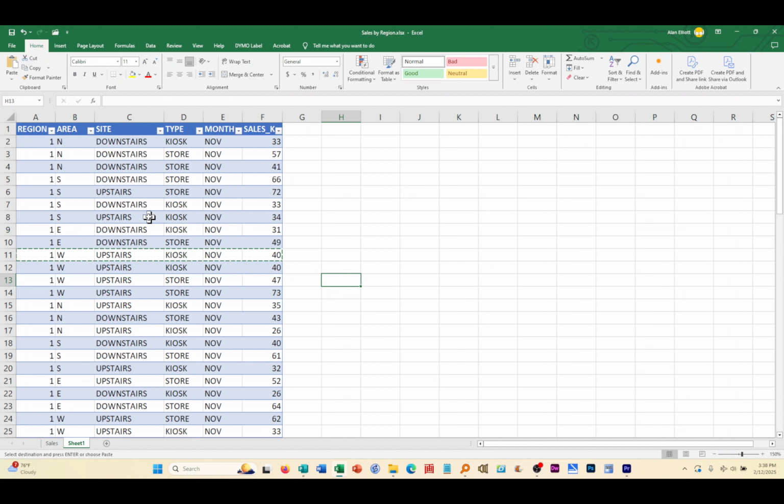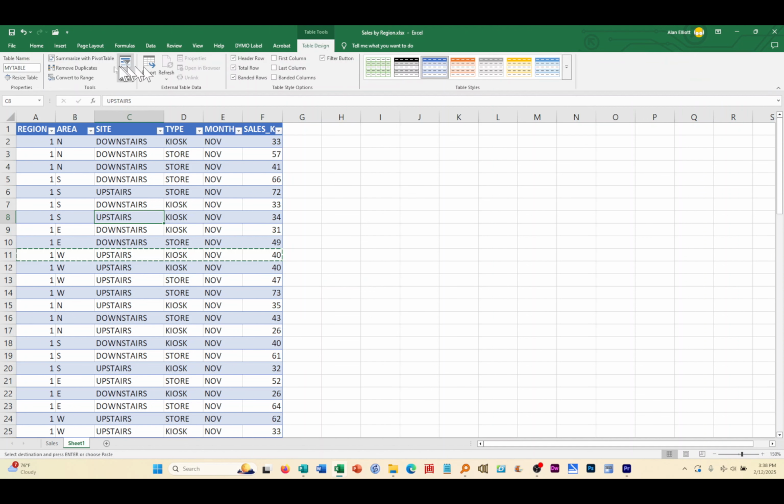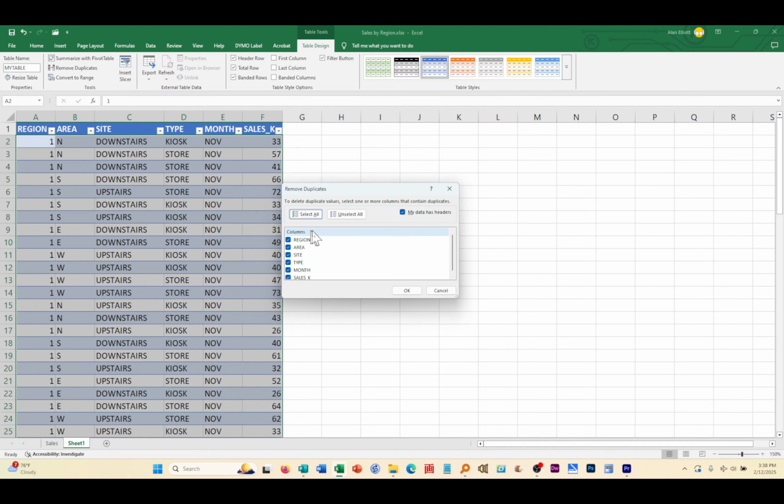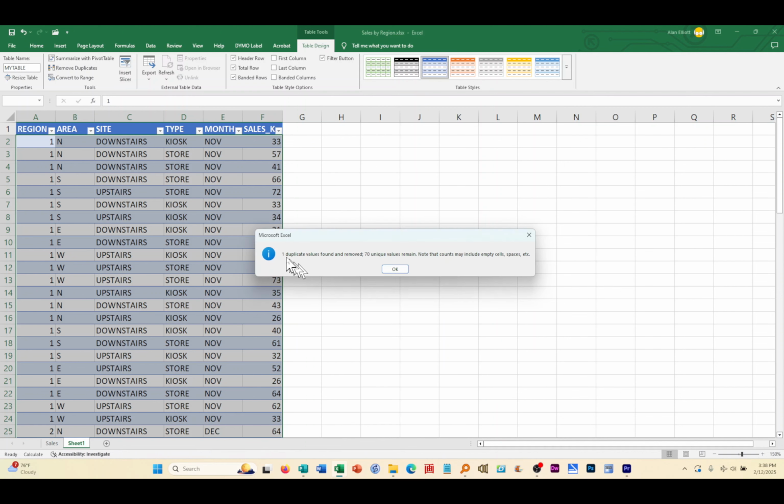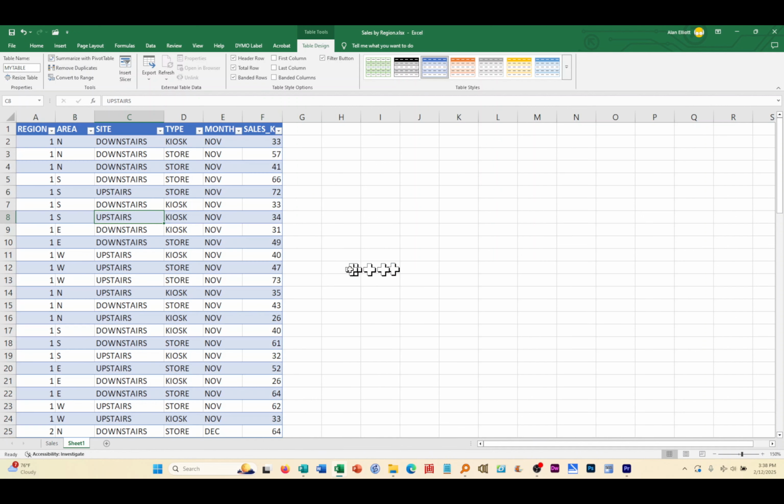So to use this, I simply click on my table, go up here again to Table Design, and choose the option called Remove Duplicates. If I click on that, it shows me that it's currently looking at all of the columns and that my data has headers. If I choose OK, it told me that 1 duplicate value was found and removed. 7 remain. I click OK, and now that duplicate value is gone.